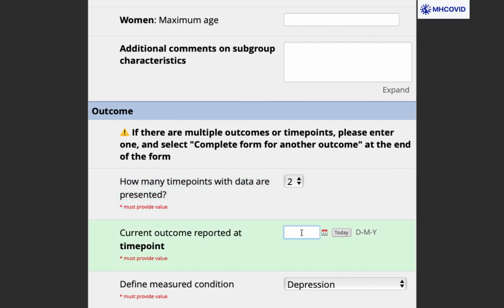Usually data are not recorded in a single day in time, but over several weeks. Here you need to enter the middle of the interval between start and end of outcome collection. For example, our study reports that data were collected in June, so we need to enter the 15th of June as the first time point. If data were collected between June and July, you enter the 1st of July. Then you proceed with the definition of the condition and scale.